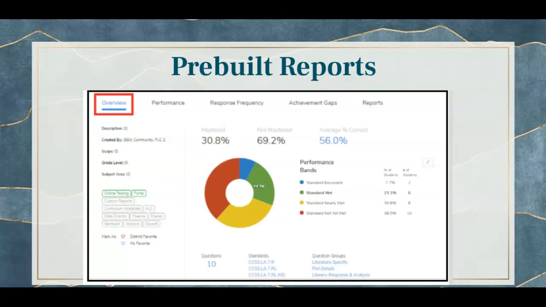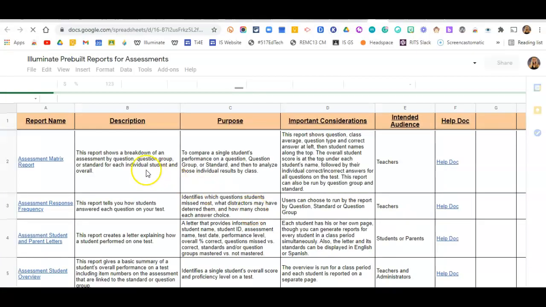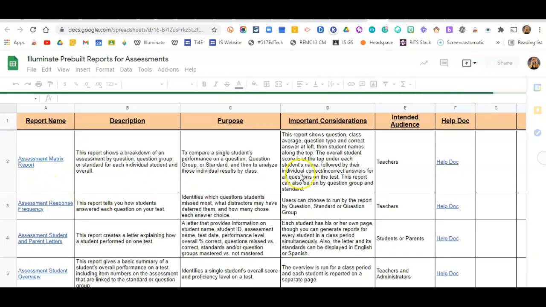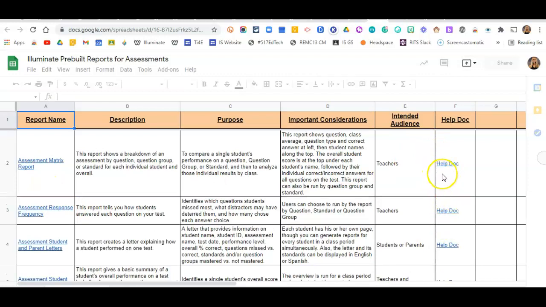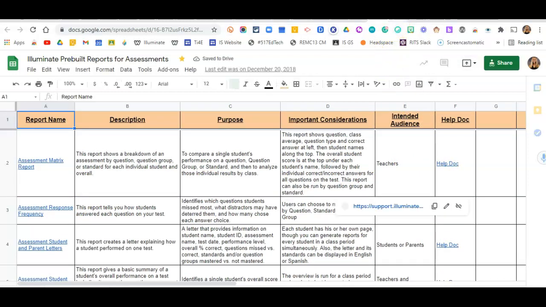Another way to find these Prebuilt reports is that shortcut I showed you on your tile page. So if I select Prebuilt reports for assessments, it's going to take me to that page that has links to all the different Prebuilt reports as well as the help docs. And if I click on the help docs, I've got a couple examples I can show you.